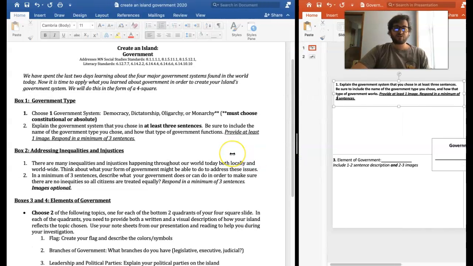So we have spent the last 2 days in class learning about the four major government systems that are found in the world today. And now it is your time to apply what you learned about those government systems in order to create your own island's government. We are going to do this in the form of a Foursquare that you see on the right-hand side. And I'll go through that example in 1 second.